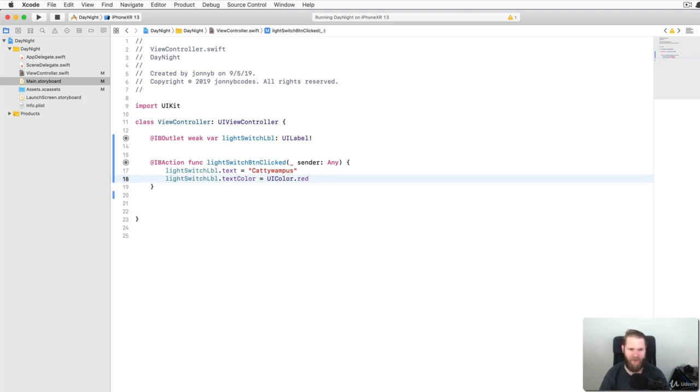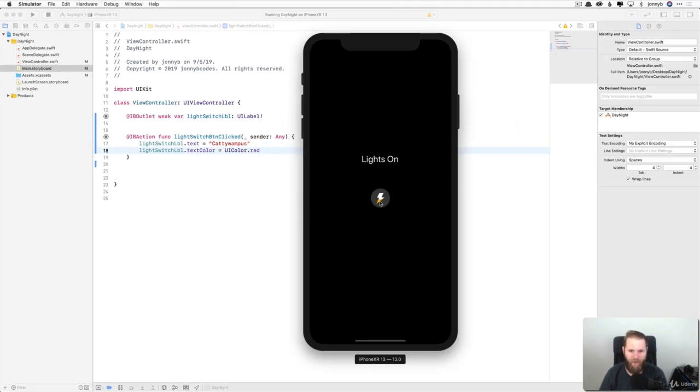So let's go ahead and test this. I'm going to run it. I'm going to do Command R, our keyboard shortcut to run it. And if we click on our button here, hey, there we go. So we have our text changing to cattywampus. It's truncated. That's not really an issue right now, and it changed the color to red.